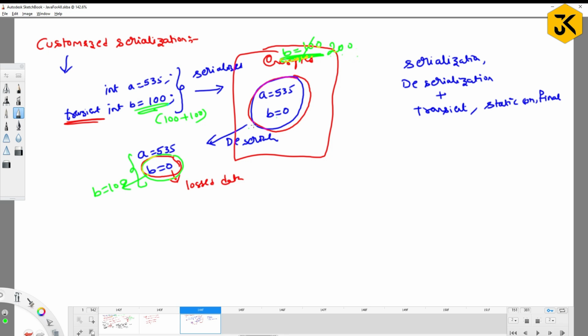So once we retrieve, once we deserialize, you are going to get a value 535, b value 0, and to get the actual data, b value is 200. But you know, while serialization we made it 100 plus 100, so we can subtract 100 so that you can get the value 100. Right? So to make some kind of modification in the serialization concept, we can use the concept of customized serialization. Right? So how we are going to do it?